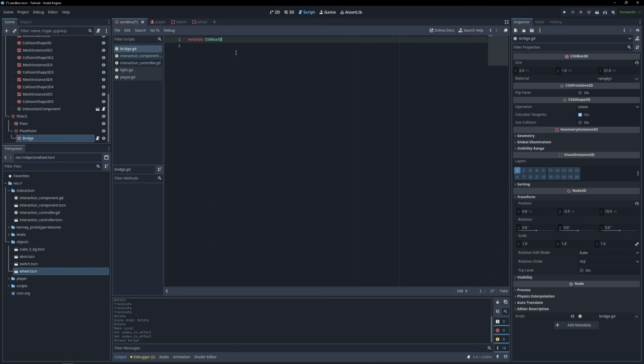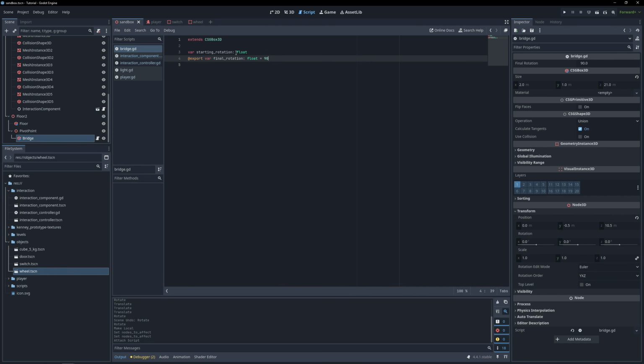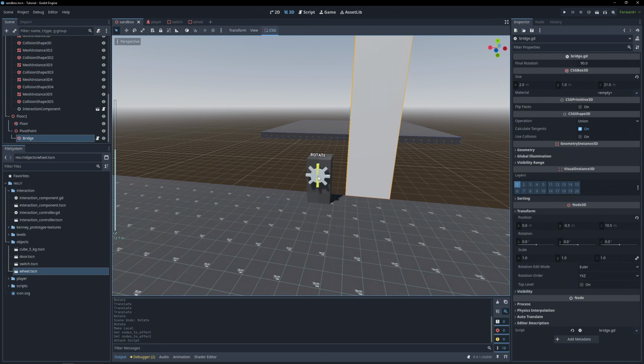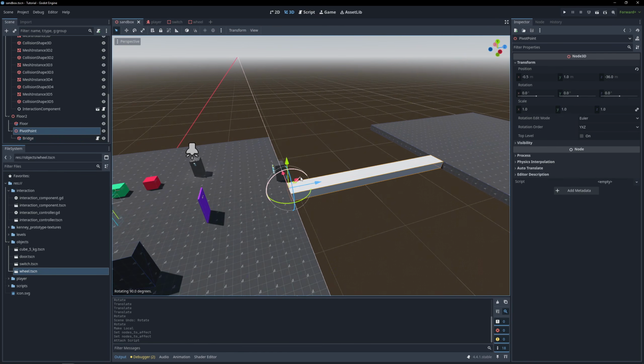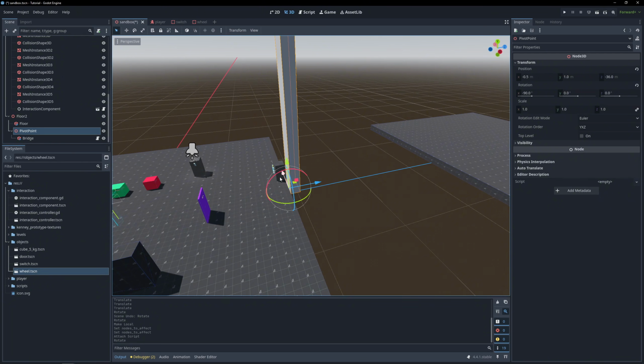So we need to know two things about our bridge. We need to know the starting rotation, and we are going to want to know how far the bridge has to rotate. Now, the reason we are defining these on the bridge instead of in the interaction component is that we may want the bridge to rotate a different amount than the wheel, and that's actually true in this case. While we want the wheel to have to spin a full 360 degrees, we only want the bridge to go down 90 degrees. I don't want it to do a full 360. So we need to make sure that the rotations are relative to what we're spinning.